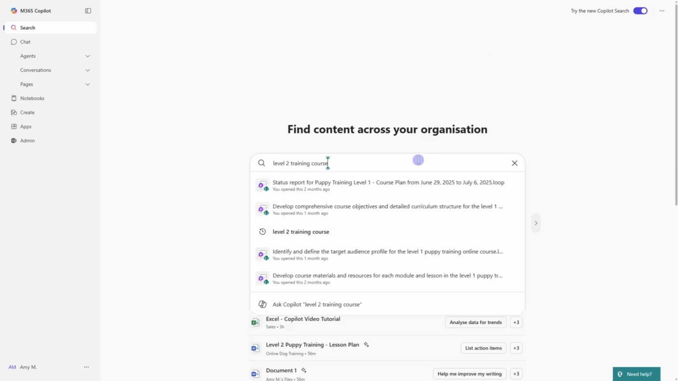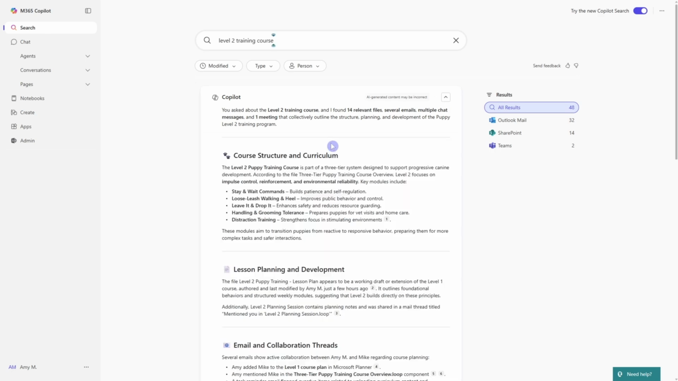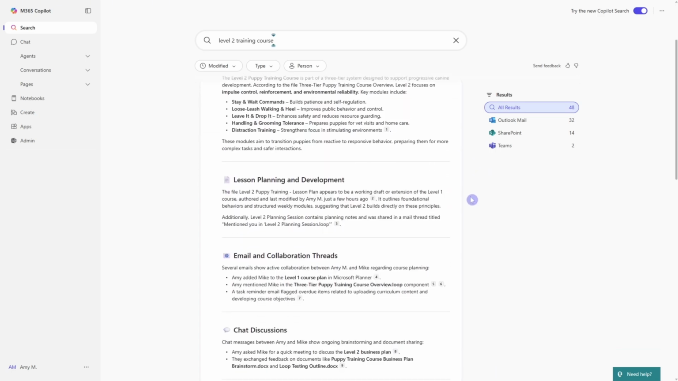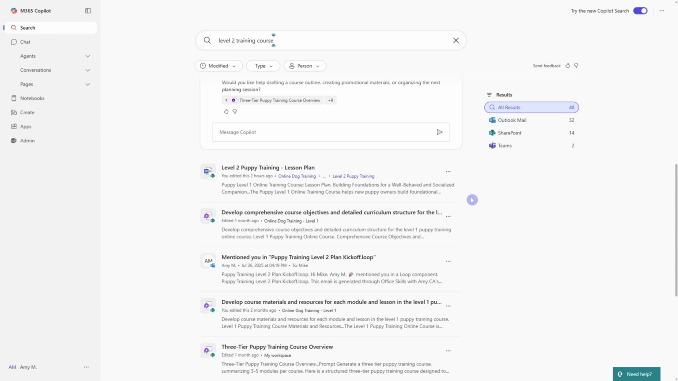So here we are going to search for the level two training course. And Copilot is going to first analyze our search query, and then it is going to give us an output. So we can see here that we have an in-depth analysis of the level two training course, as well as supporting files. So this just helps us search for what we need faster and more efficiently.